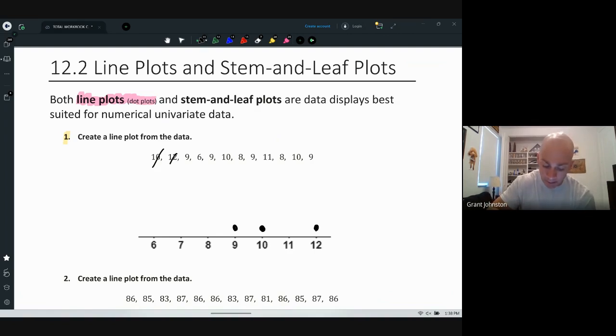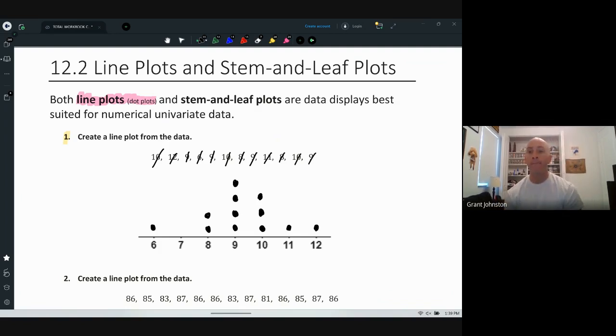9, put a dot there. 6, put a dot. Another 9, so stack the dot. 10, stack the dot. 8, 9, 11, another 8, another 10, and then another 9. So that's a line plot.